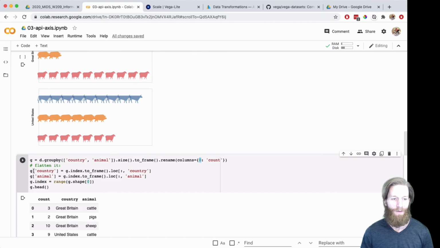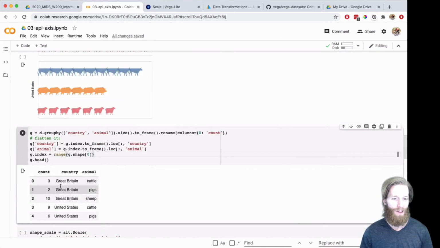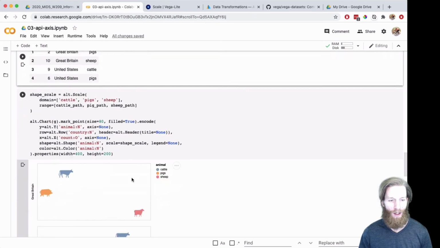And then turns out that Altair is unhappy with the hierarchical index. It doesn't know what to do with it, so we can go ahead and flatten it. So we'll create a new column based off the index column of country, and we'll create a new column called animal based off the index column of animal, and then we'll just go and reset the index. So we'll set the index just to be the range of the length. And then we get something that looks like this, right? So it's a total count, right? And that's what we wanted to show in our histogram.